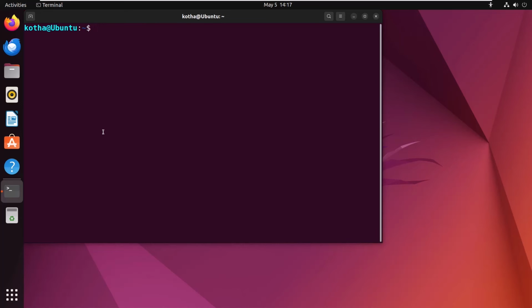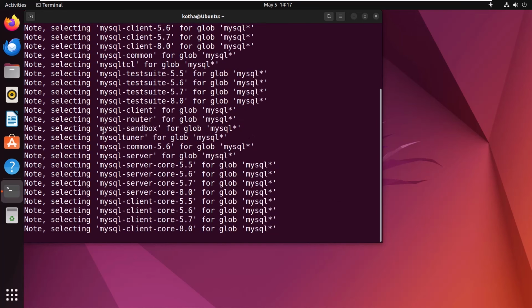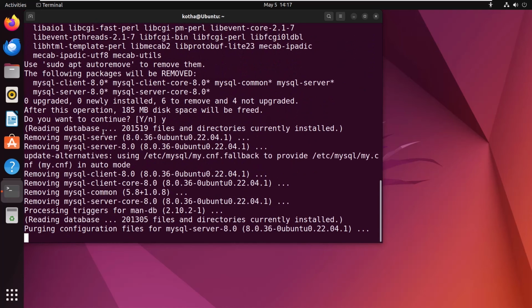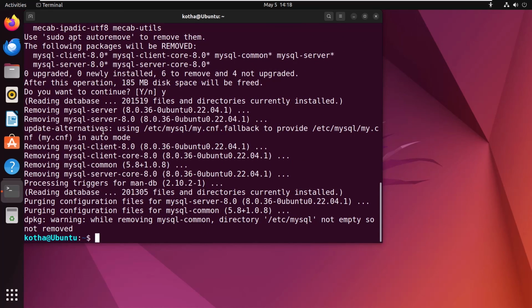If you ever wish to remove MySQL from your system, you can simply do by running some commands. For that, the first command will be sudo apt-get remove --purge mysql*. Hit enter. Press Y to continue the removal. Now run the command sudo apt-get --purge mysql*. Again hit enter.